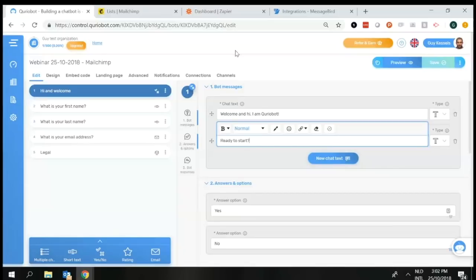So let's get started with building a Quriobot that is connected to Mailchimp. One of the reasons to have this is to make sure that the sales lead information is stored in the Mailchimp list. Another reason could be that you want to make sure that people will receive email campaigns, automated or not, and that if they've had a conversation with a Quriobot, a confirmation email is later sent to them.